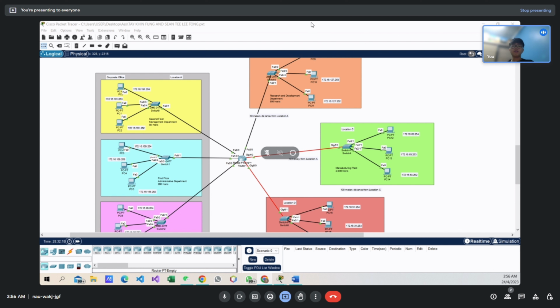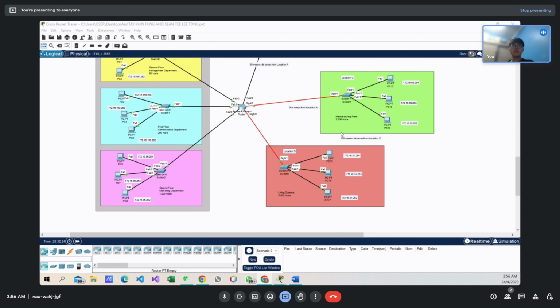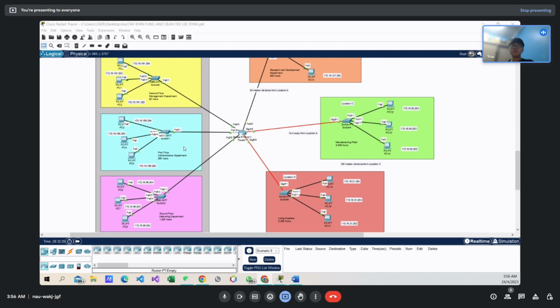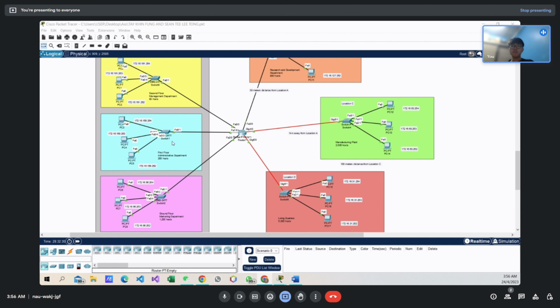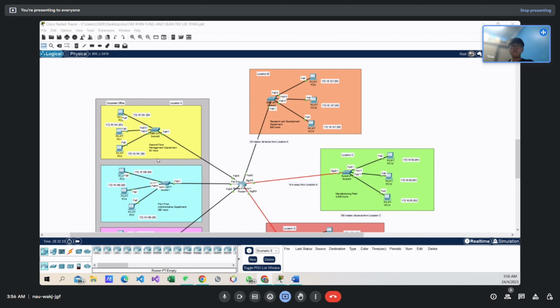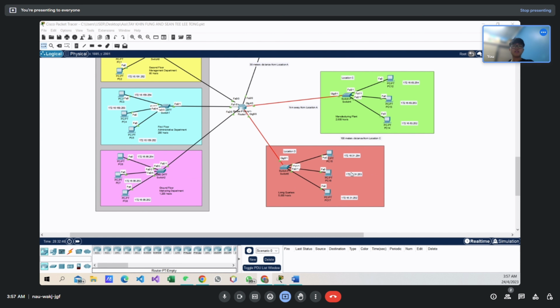The question requests 4 locations: location A, location B, location C, and location D. Location A has 3 floors. The ground floor is the marketing department, the first floor is the admin department, and the second floor is the management department. Location B has the research and development department. Location C has the manufacturing plant. Location D has the living quarters.